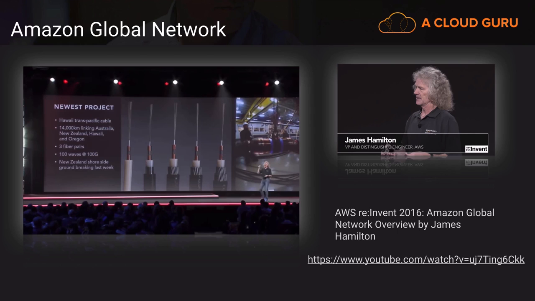In 2016, I attended AWS re:Invent for the very first time, and it was a career-changing event for me. But maybe more on that later.